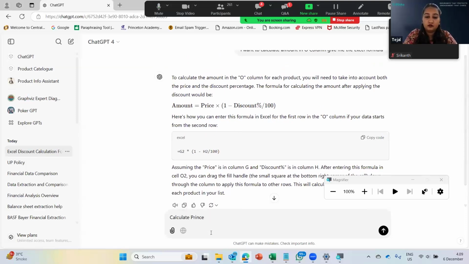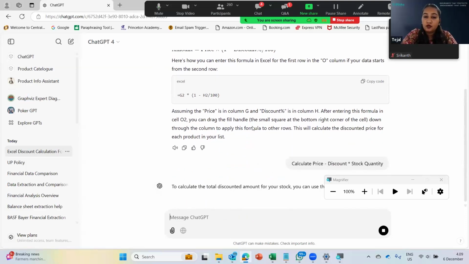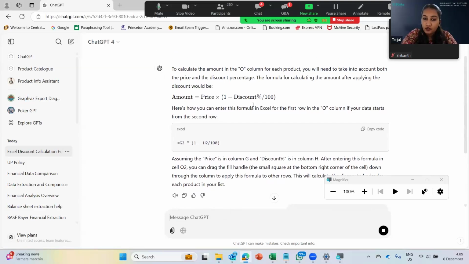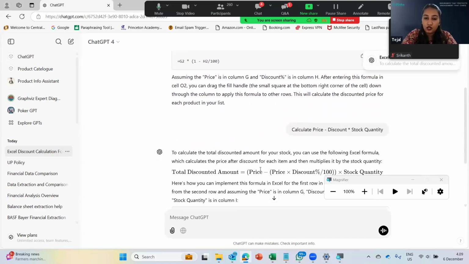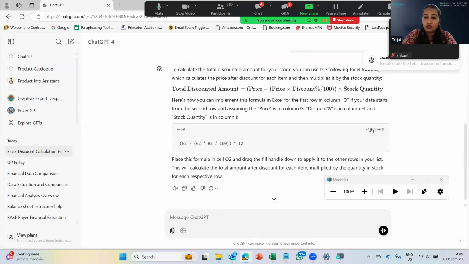Calculate price minus discount into stock quantity, we want, right? Quantity. Okay, I have modified my prompt because I want into stock quantity also. Now it says that the discounted amount will be this one.